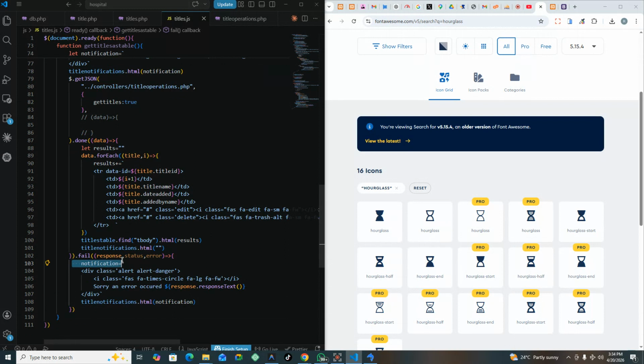It's just going to take notification. It will get a div with red and put a times icon next to it. Then it's going to say, sorry, an error occurred. Then it's going to take the response that came back from the server with the text that is on that particular response and output that to the end user.